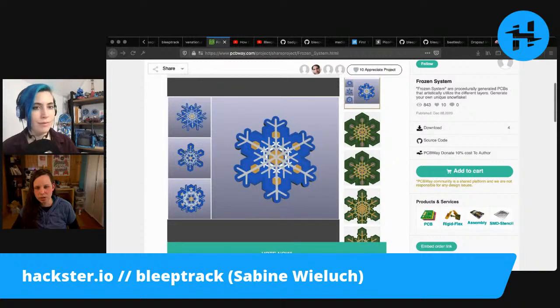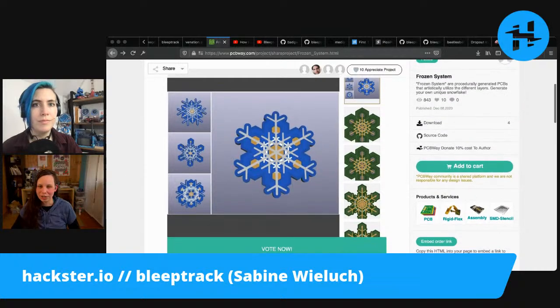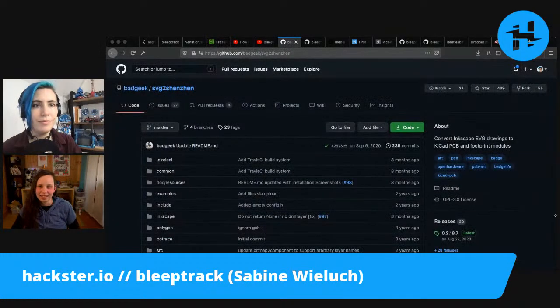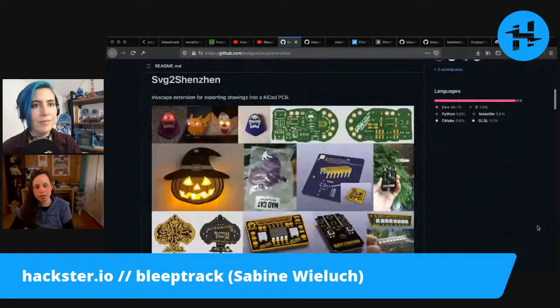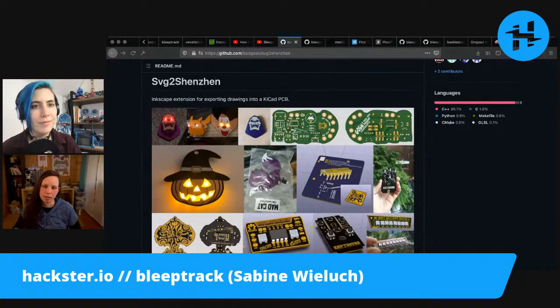Then I was searching around for a better way to import, and then I stumbled upon an Inkscape plugin called SVG to Shenzhen, really nice name, and that does a lot of stuff for you. So you can decide which vector graphic shape goes on which layer on the PCB, and then you can export it as a footprint or as a whole PCB KiCad project.